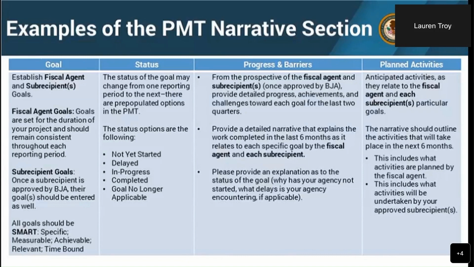In the column of the report, the established goals are entered here. You will see there are fiscal agent goals that should be entered. These goals are set for the duration of the project and should remain consistent throughout each reporting period. The fiscal agent goal, the subrecipient goal should also be entered. Once fiscal agents receive BJA approval for each subrecipient, fiscal agents are expected to enter each subrecipient's overall goal in this section of the PMT.